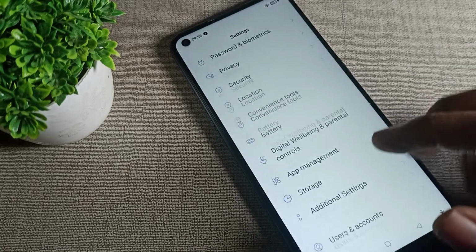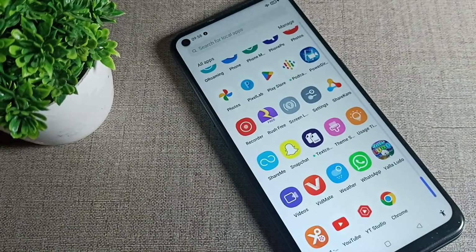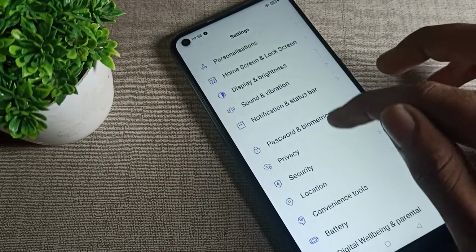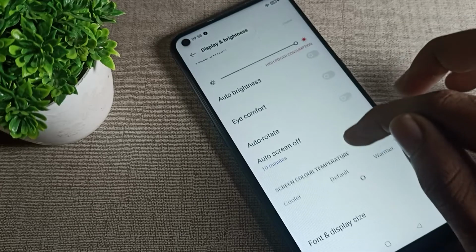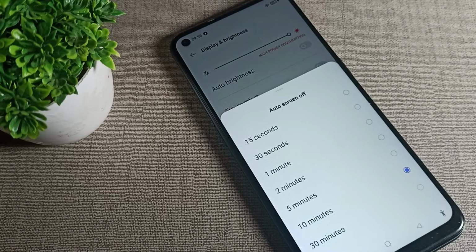So friends, now let's see how we can change the phone sleep time in an Oppo phone device. Friends, if you don't know, by watching this video you can change your phone sleep time. Open your phone display and brightness, then scroll. Friends, you can see the auto screen off setting. We will tap here. So we will change the phone sleep time from here.